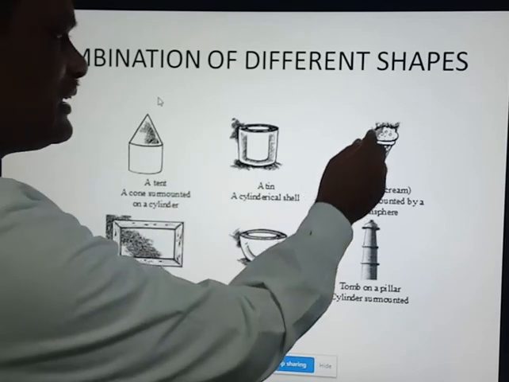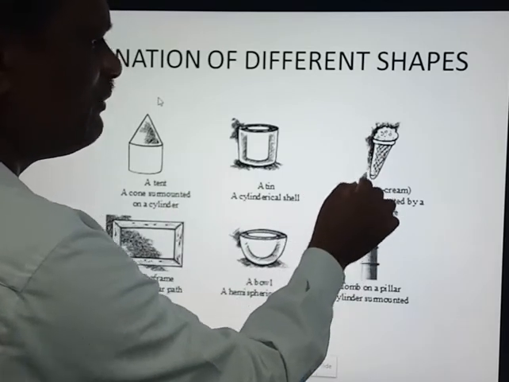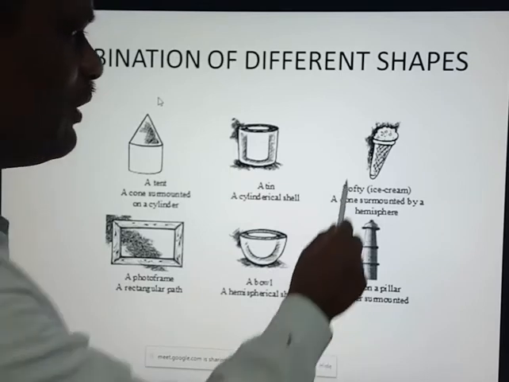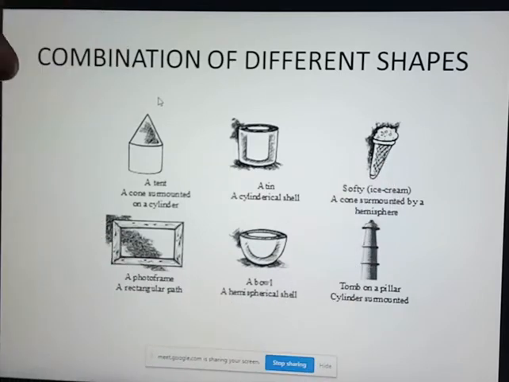And here, an ice cream cone. On the bottom side we have a cone and on the top we have a hemisphere. An ice cream cone is a combination of two solids. One is a cone, another one is a hemisphere on the top.